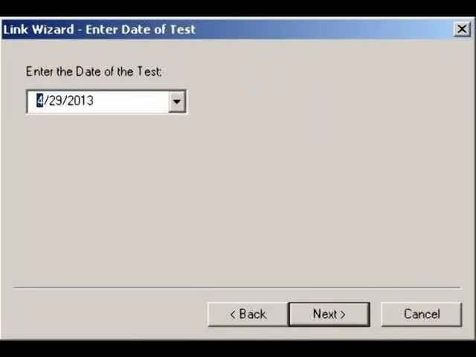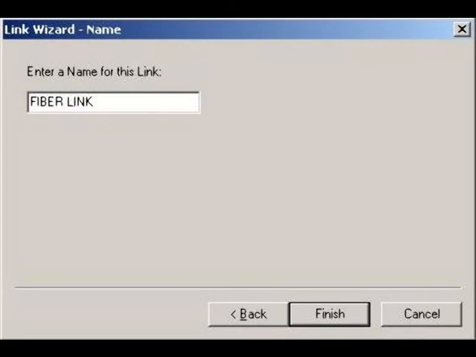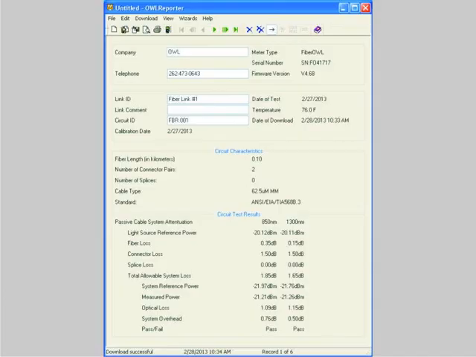Enter the date of test. By default, the current date is displayed. However, if the date of test is different, use the drop-down menu to change the date. Finally, enter a descriptive name for the link under test. Once the test results have successfully been downloaded, the data will appear in the OWL Reporter screen. The test results can be viewed in 2 different formats.